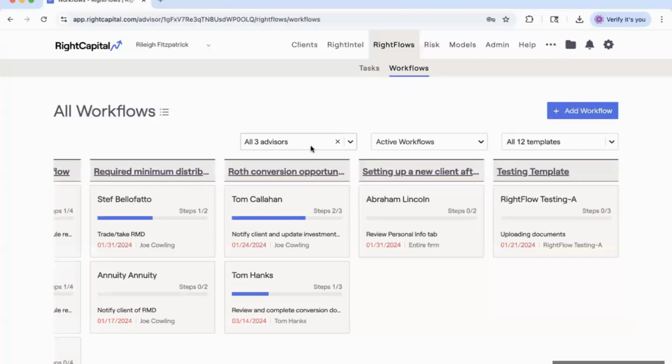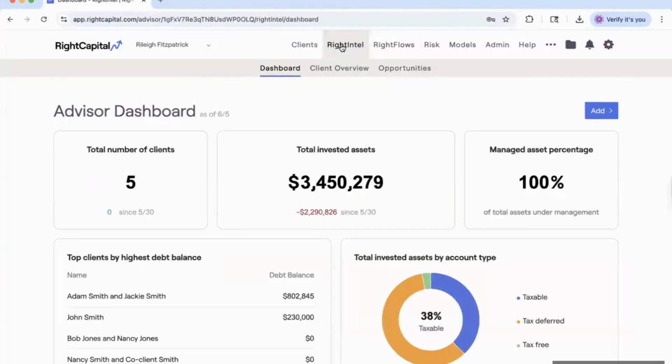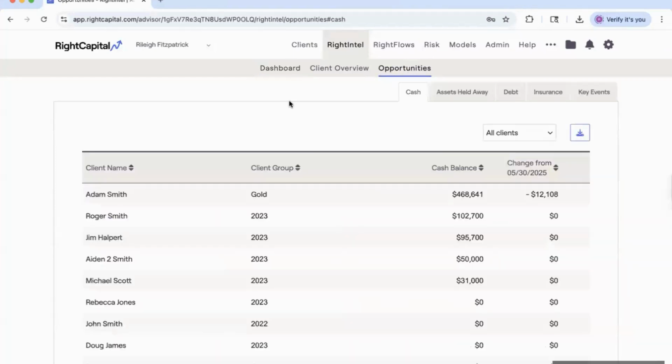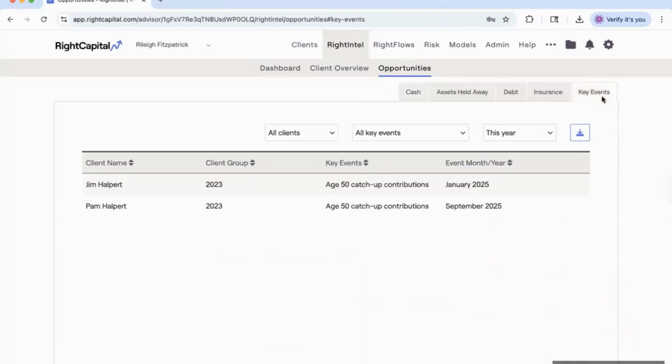So that is RightFlows. And then the last thing is RightIntel. So if I click right to the left of RightFlows and click into RightIntel, I'm going to head over to the Opportunities tab, because this is a great way to track opportunities, not only to keep you informed, but also boost client engagement. So I'm going to head over to the very far right of my screen and click on Key Events. And this is going to be super helpful to track all different key events.